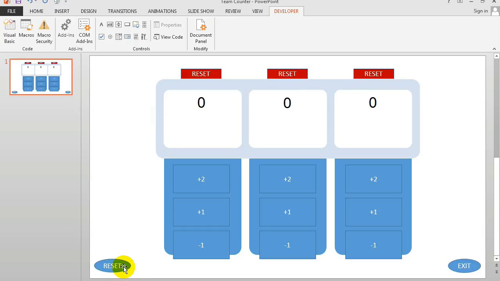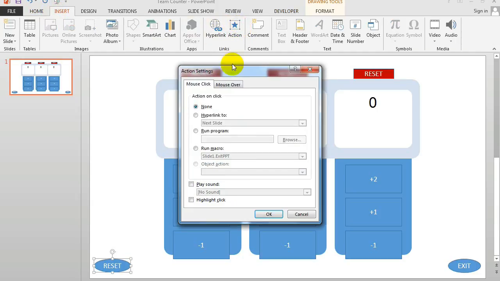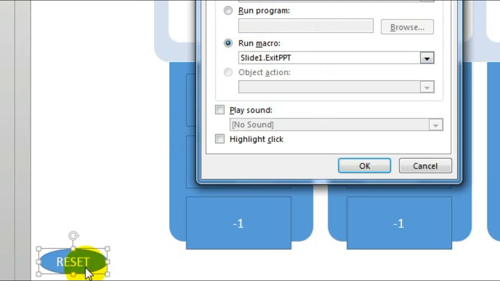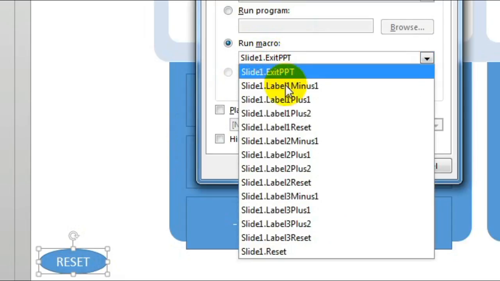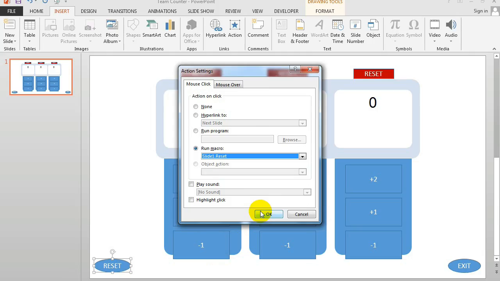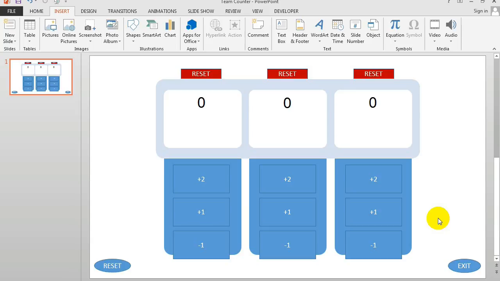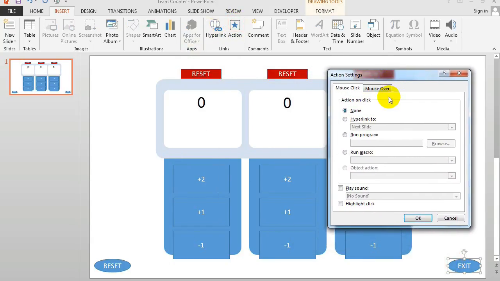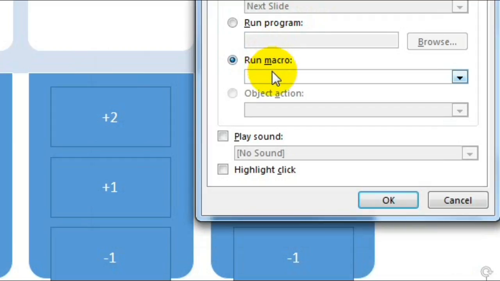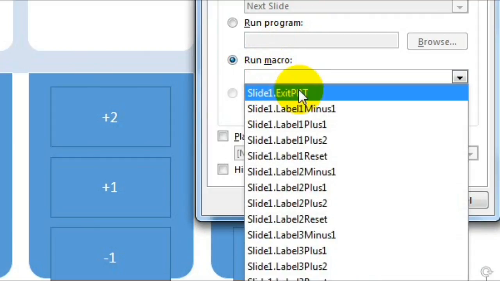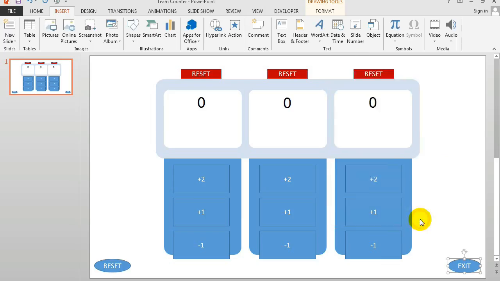So in the reset button, select it, go to Insert, click on Action and Run macro. For reset, it should be slide1.reset. Now select the exit button, click on Action. So for this, you have to run the macro slide1.exit.ppt. Yeah, so this one, and click OK.